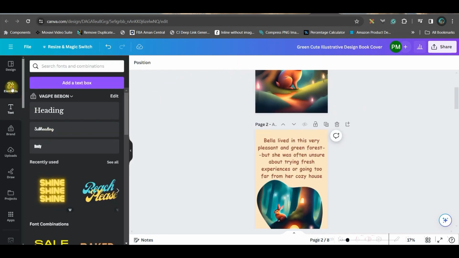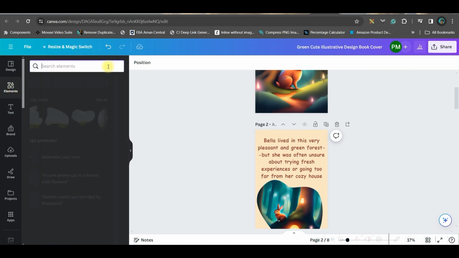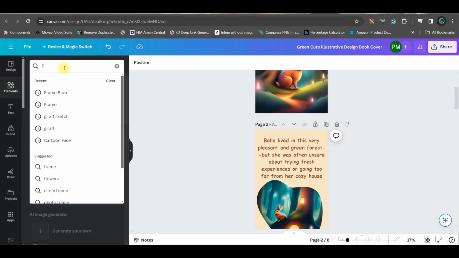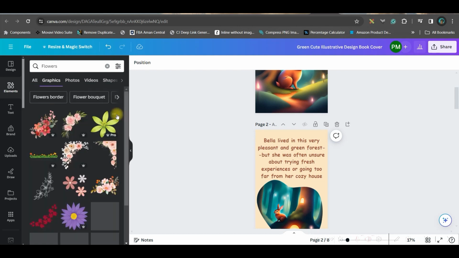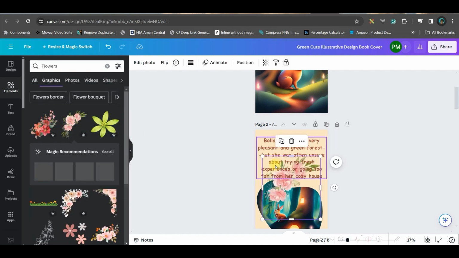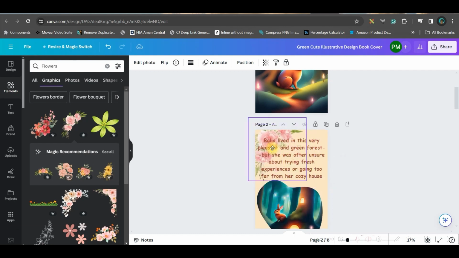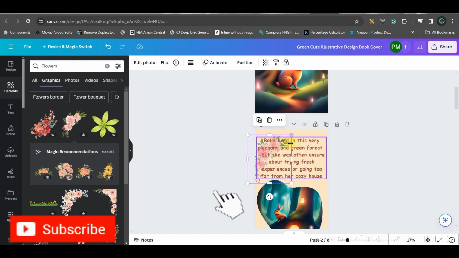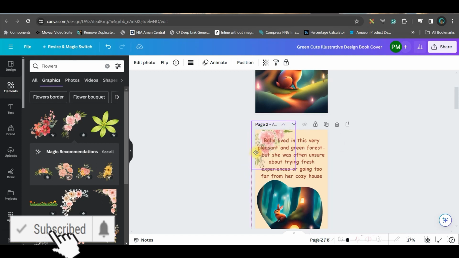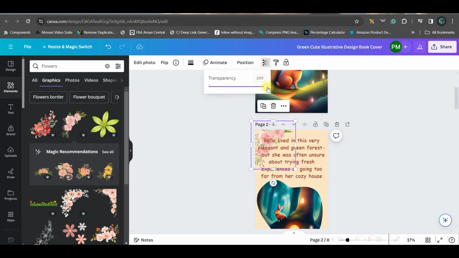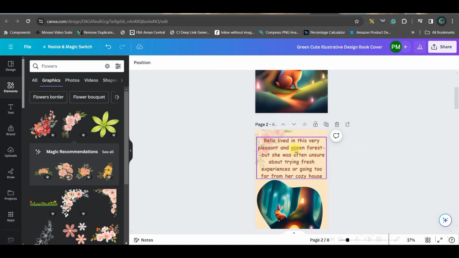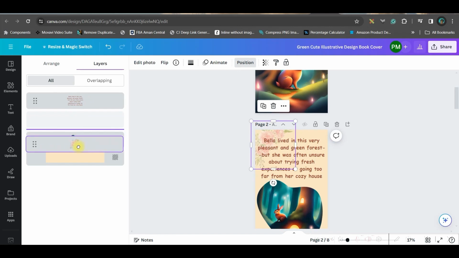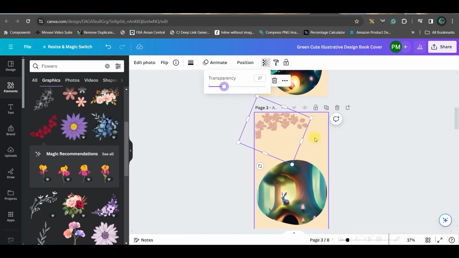What I will do is I'll go to element section and I will take some more elements. Flowers. Okay. I will go to this graphic section and see all option, and you can take some nice flowers here. Let's suppose this one. Come here at the corner and place it somewhere like this. Go to this transparent option and make sure it does not cause any hindrance in reading. Go to position option, go to layers and bring it downwards.